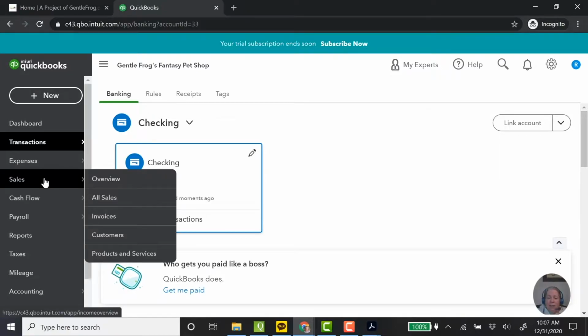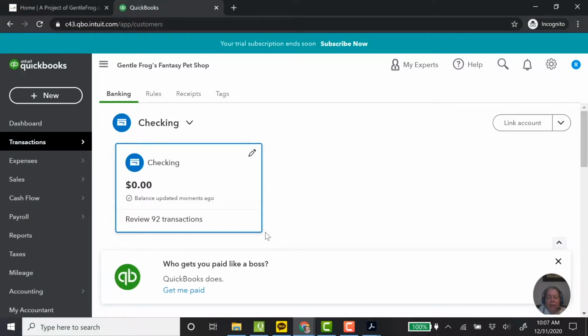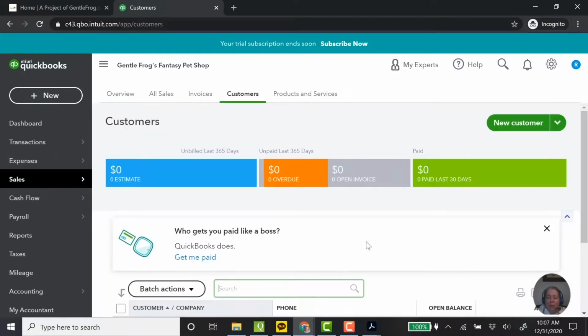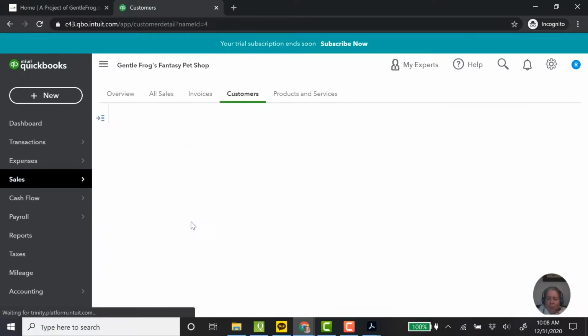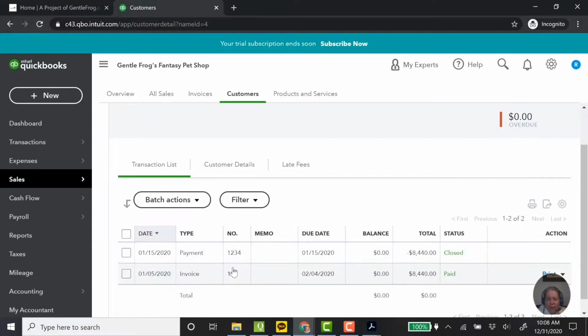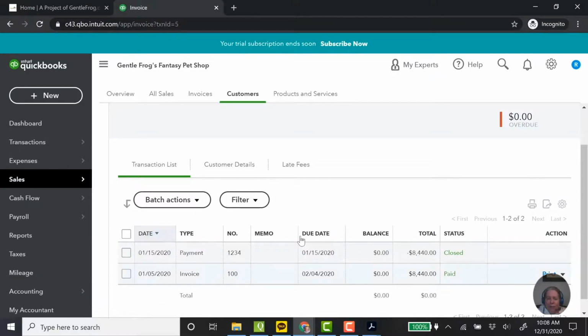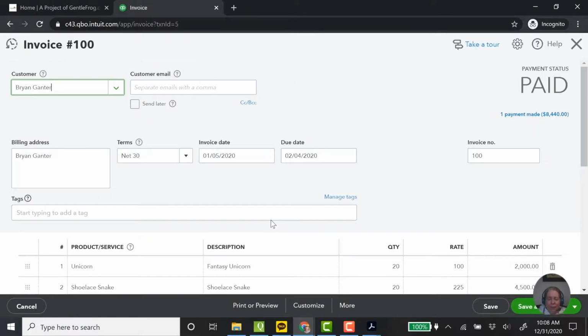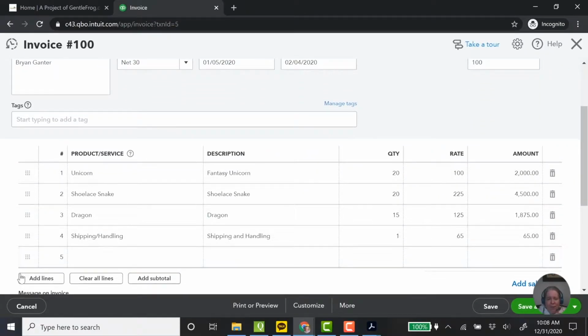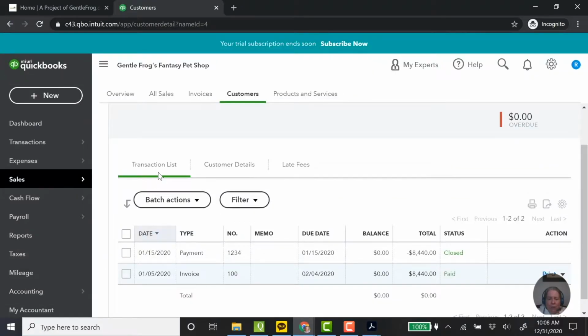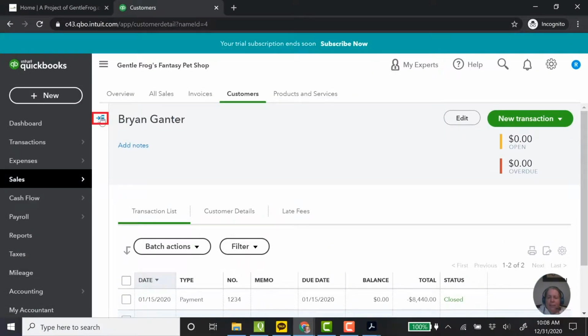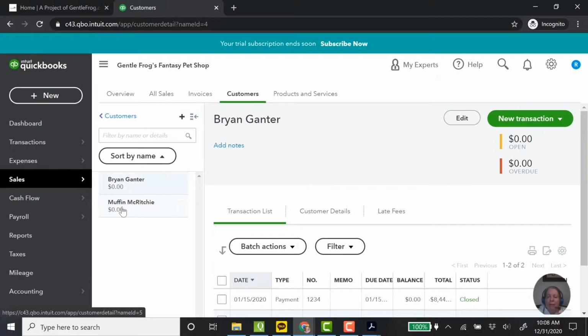On the left-hand side, if I hover over the word sales and then I come down to customers, I can see my customers and I can see what they've been purchasing from me. So Brian, for example, he had an invoice and a payment. If I click on the invoice, I can see what he bought. Here it is. I'm going to go ahead and click cancel in the lower left-hand corner. I'm going to click on this little arrow, 3 lines up here to the left of his name. And that'll take me back to my customer list.